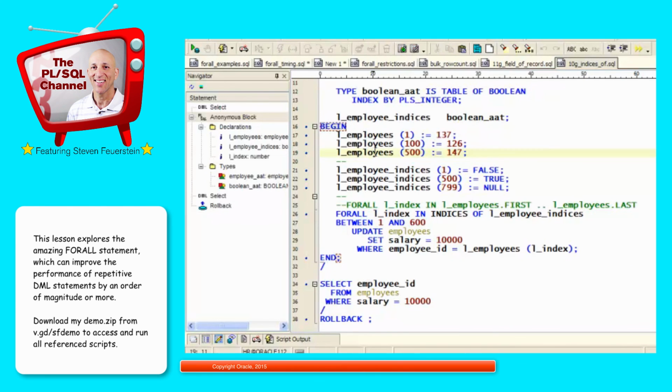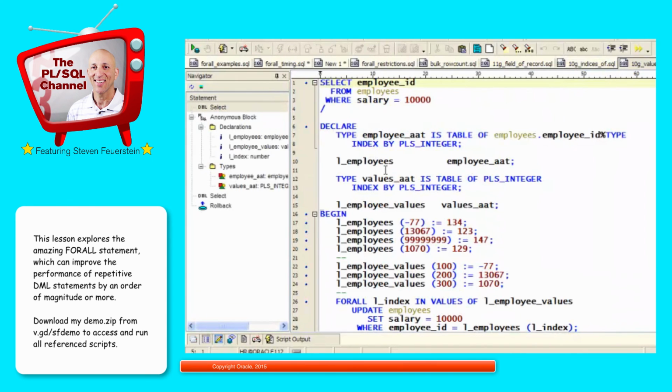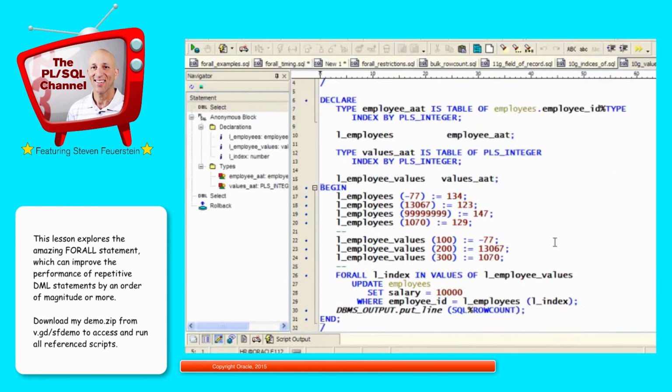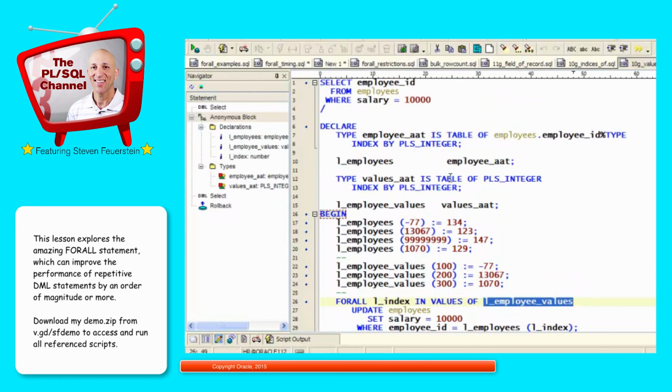Now, values of is even more indirect. I've never had an opportunity to use it myself, but I'll show you how it works. Instead of indices of, I specify values of. So bind array, the values of collection. In this case, the values of collection has to be a table or collection of integers indexed by integer, because what's important here is the value in an element in the collection, not the index value.